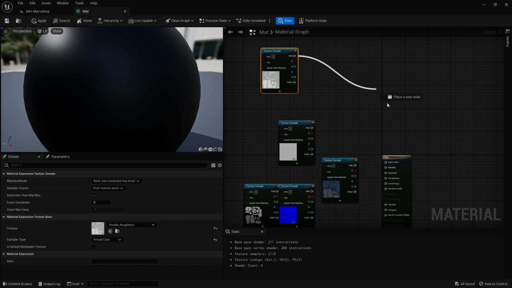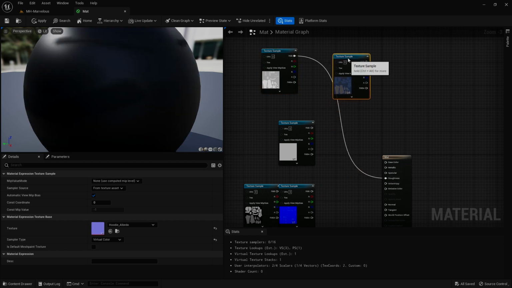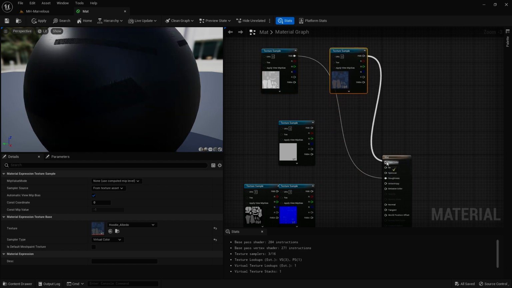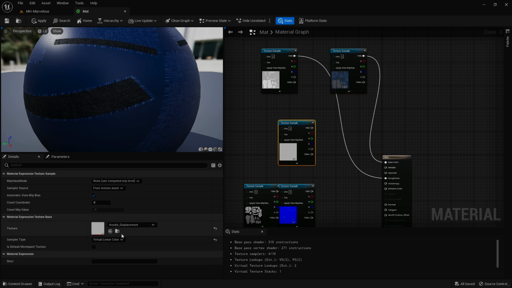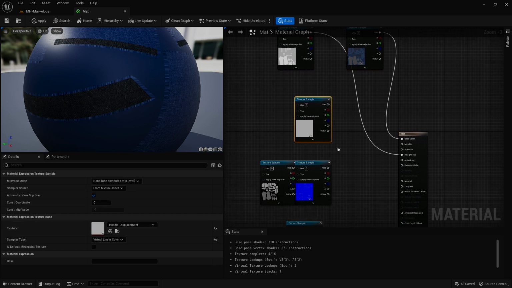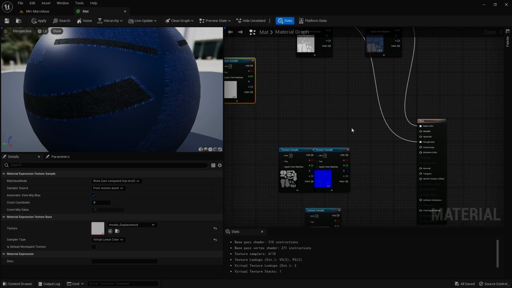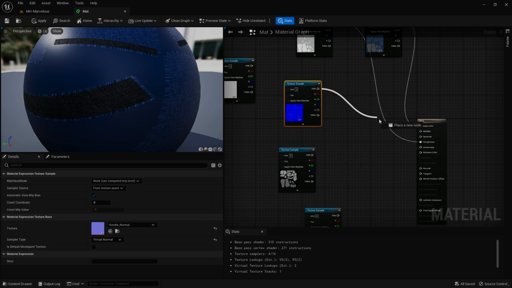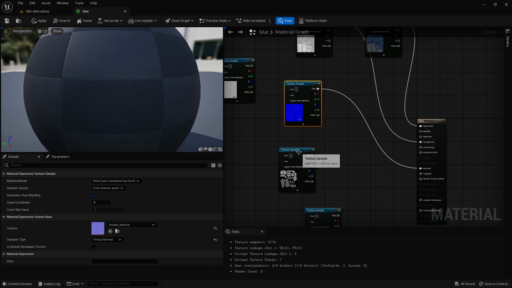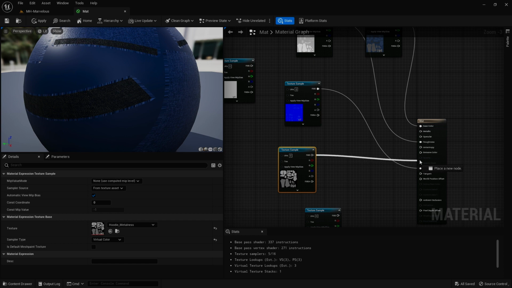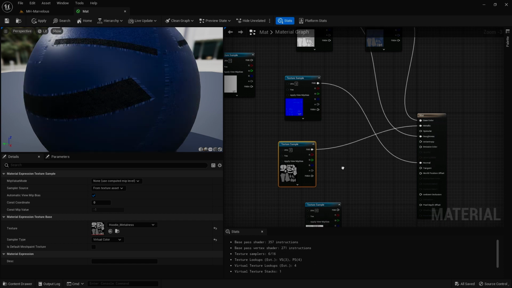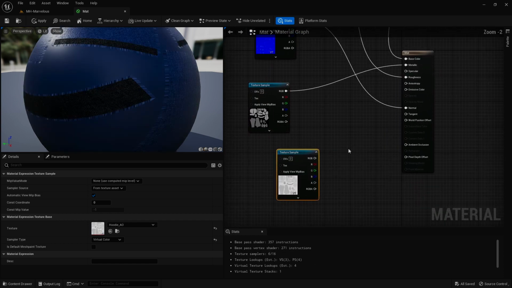This is roughness, albedo, displacement, which I'm not going to use, normal, metalness, and ambient occlusion.